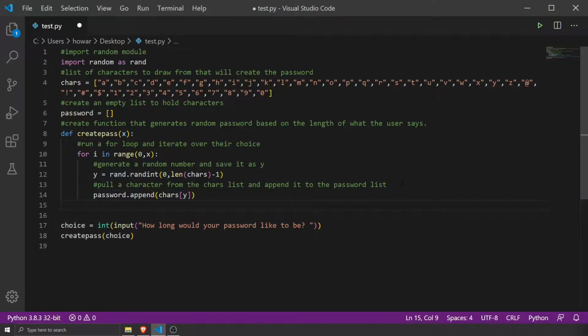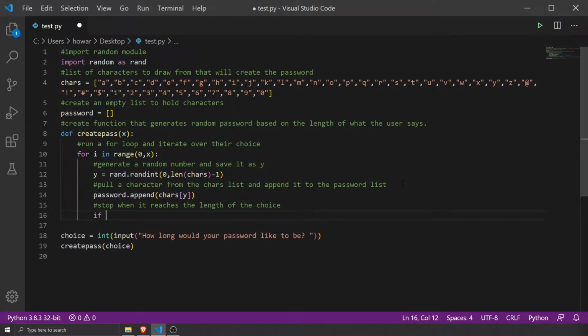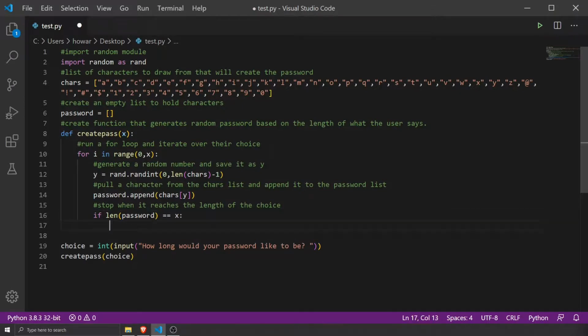Now we need a way to say, look, stop, man. You have done all you can based on however long I said the character list is, right? So we need a way to tell it to stop. Okay, so stop when it reaches the length of the choice. And we'll say if the length of password is equal to whatever the user said, if that's true, then we'll stop. And how do we stop it? Well, let's print out their password.